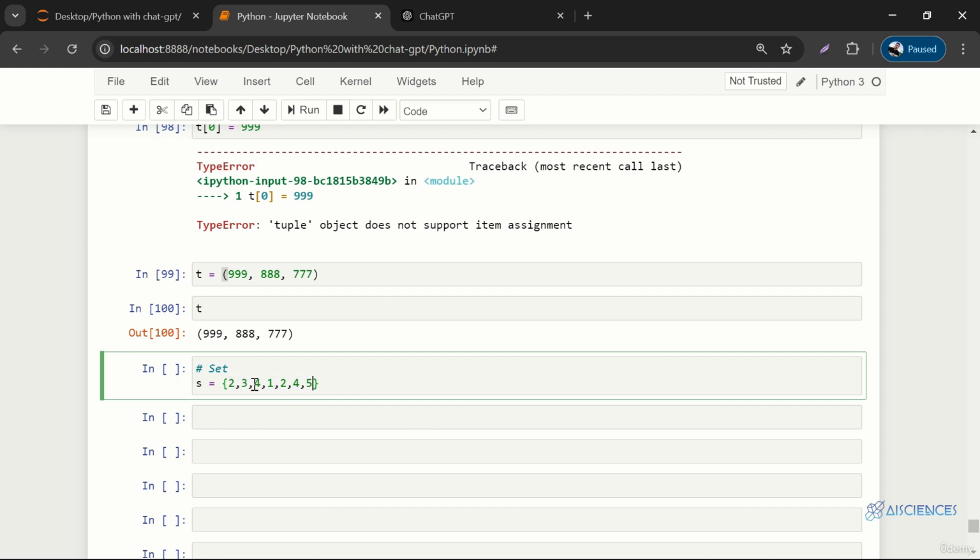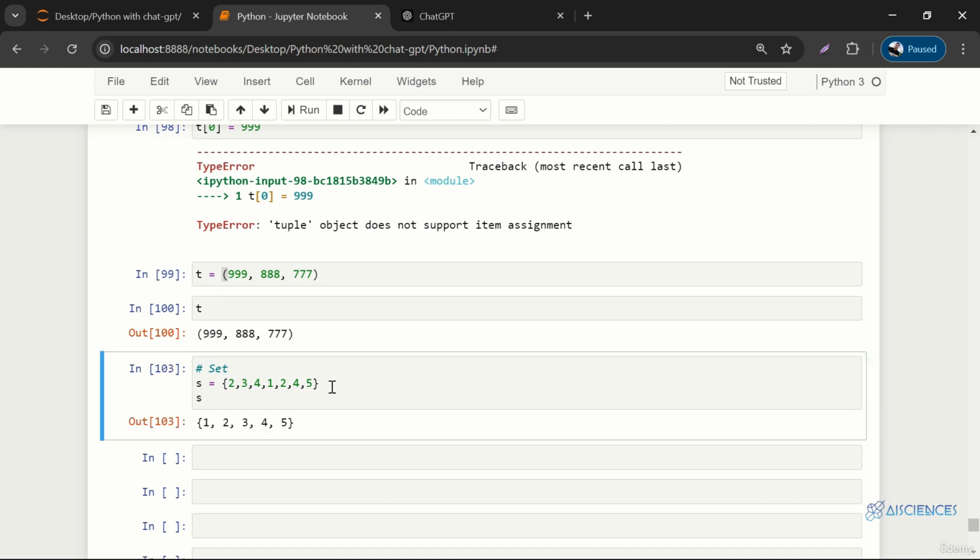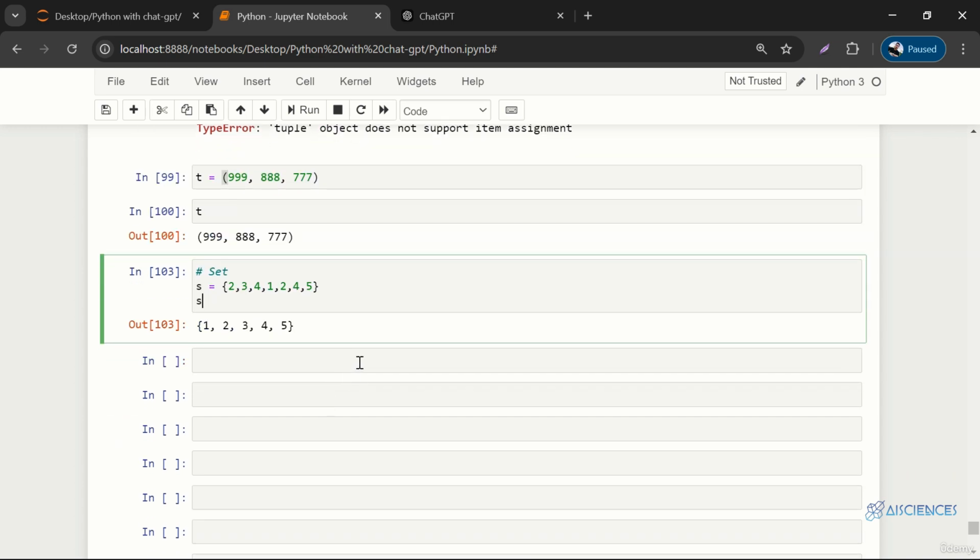Okay, even if you can see I'm repeating 4, so 4 here and here. I'm also repeating 2 here and here. But when I show the set, it will only show the values once. 2 is not repeated, 4 is not repeated. So if we want to store only unique values, then set is used, right?